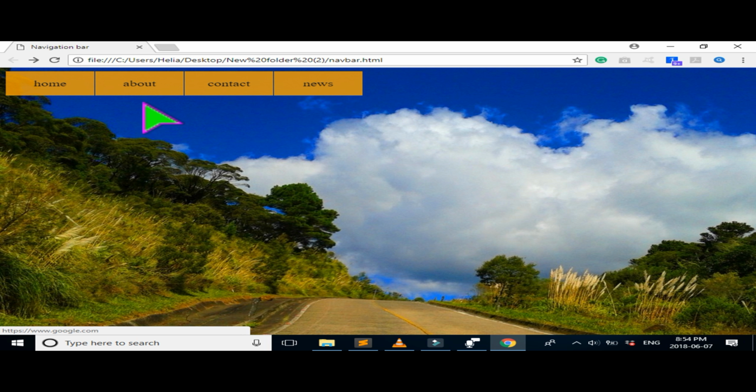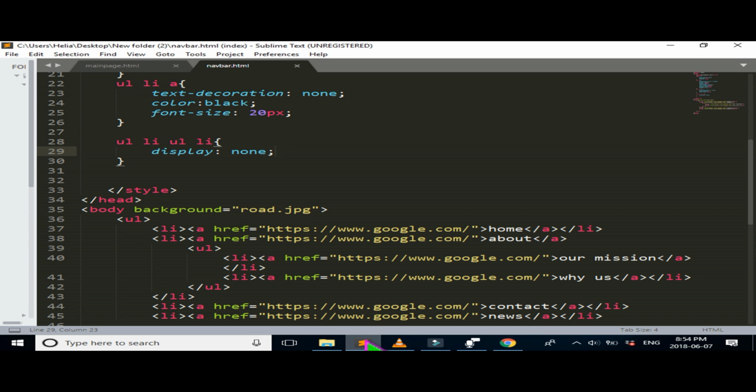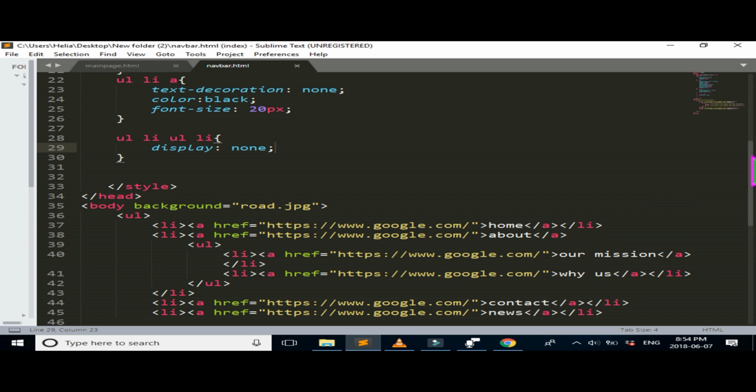Now if we go on top of about, we don't see them appear here because we didn't write any code for appearance. We just said we want them to be disappeared. We will make them appear later.